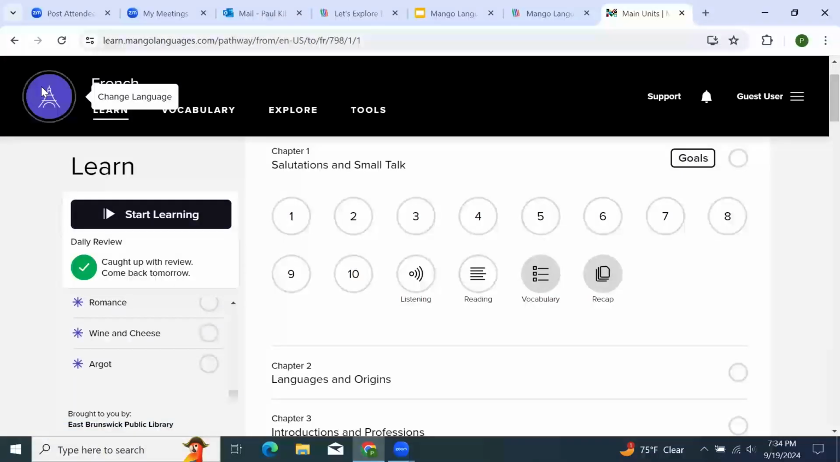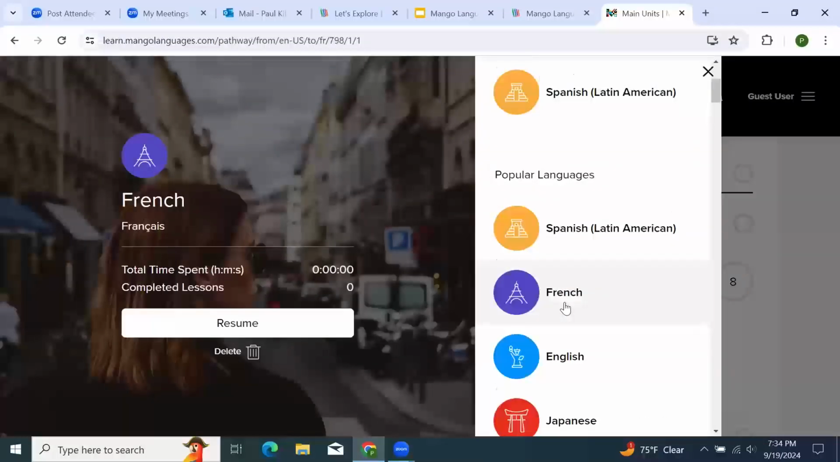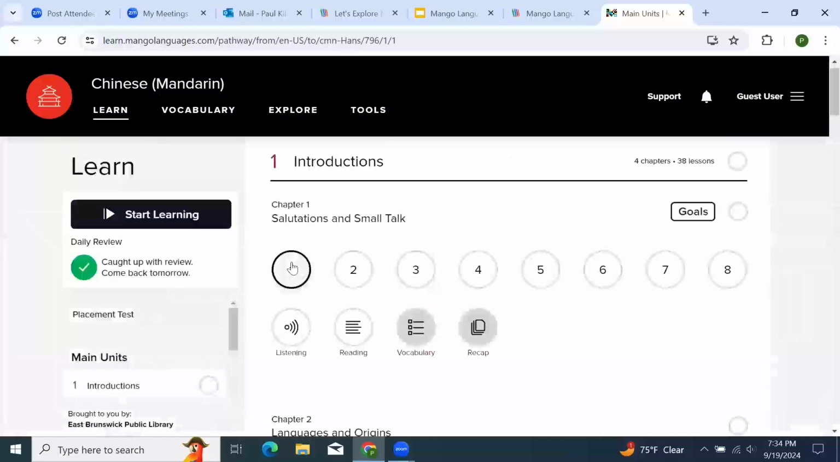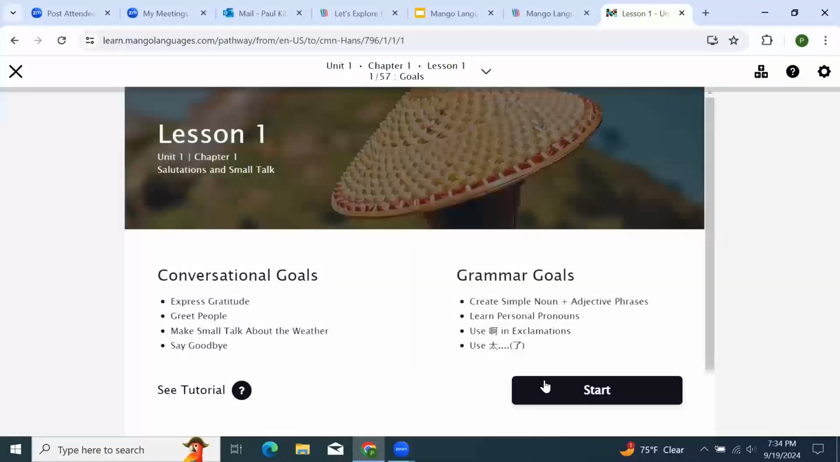And then I'm going to show Chinese as well, because there is something I really want to emphasize when we get started.